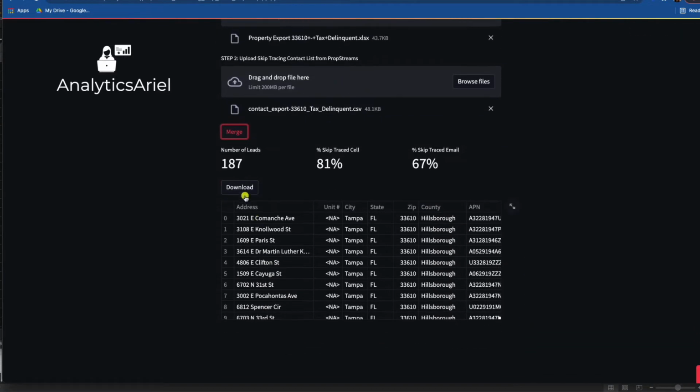merges those together automatically. My name is Ariel Herrera with the AnalyticsAriel team, where we bridge the gap between real estate and technology. I love being able to simplify data, merge it together, and develop insights.